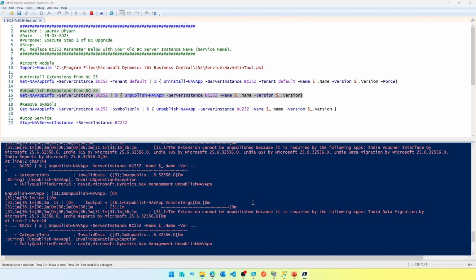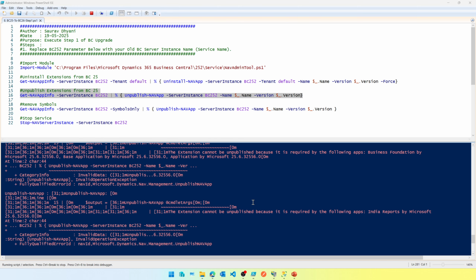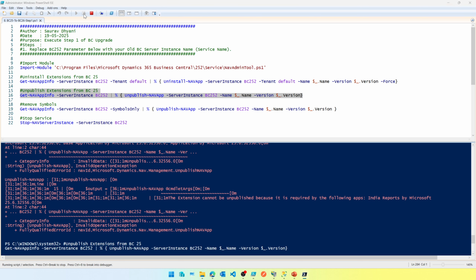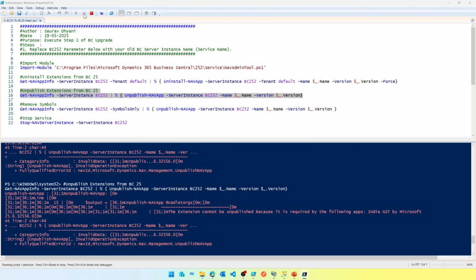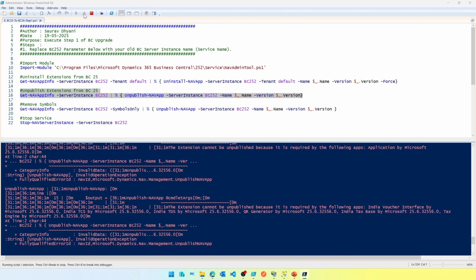Let me try to explain. If there is an app which you have built, it surely has a dependency on the base app and the system application. If you try to remove the system application or the base application first, it'll tell you that it cannot remove it because it is required by one other app that is already installed on your system.